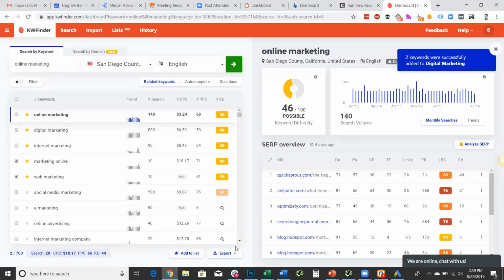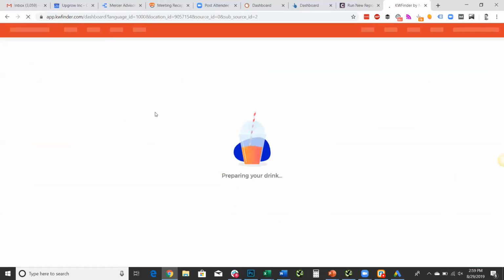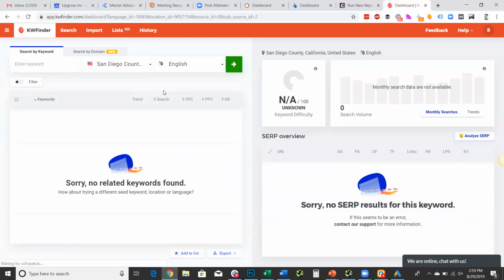If I want, I can export this. I just check the words I want to export, and I can take it as a CSV or copy it to the clipboard. We're looking at related keywords, which is the most popular. We also have autocomplete. So this would be as if someone started typing online marketing. What other phrases might it show me? And then questions. It shows you keywords in the form of questions.